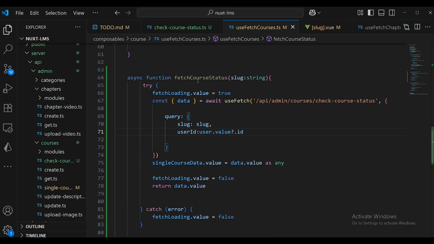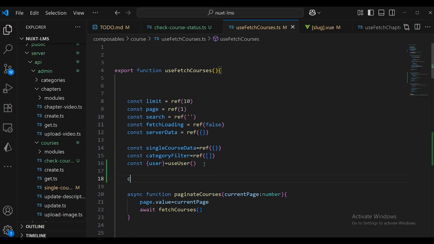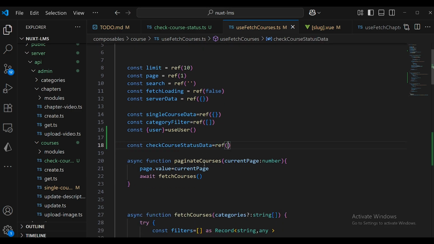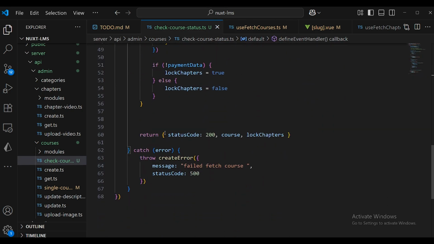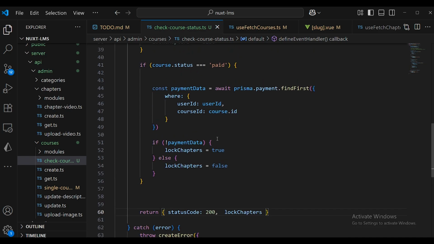And now I'm going to create another variable at the top here. Let me name it const check course status data. Okay, and we're going to pass a ref, and we're gonna get here an empty object. Now let me check the data here at the bottom. We're gonna need only the status. I'm gonna remove here the course. We're gonna need only this object right here, log chapters. Okay, it's gonna be an empty object. Now let's check here.